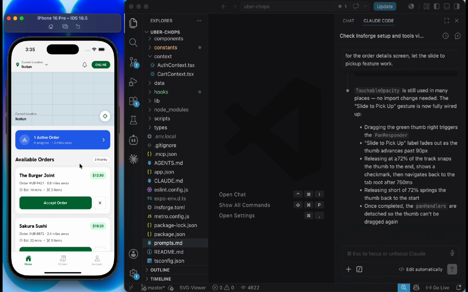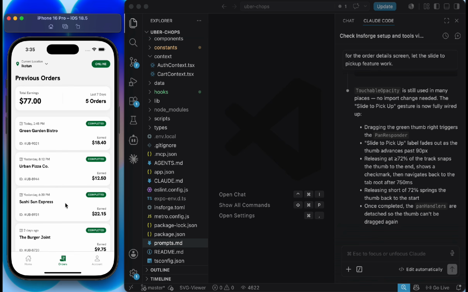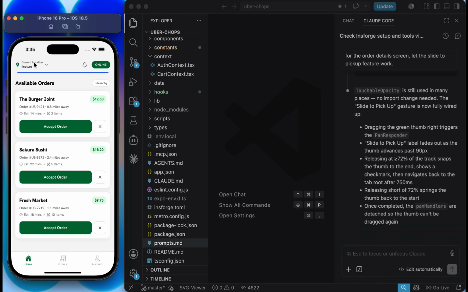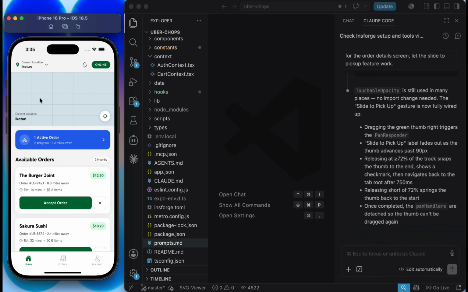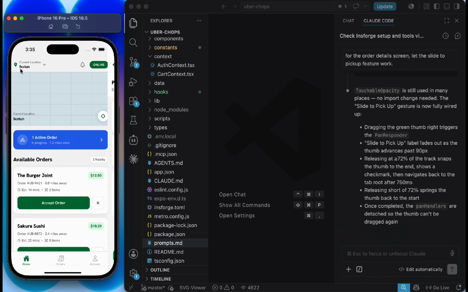And once the slide to pick it up is accepted, it will take us back to the home screen. We can see our previous orders and just basic stuff. And we can select our location. It will show over here. We can see how many orders are active. So this is the rider app.